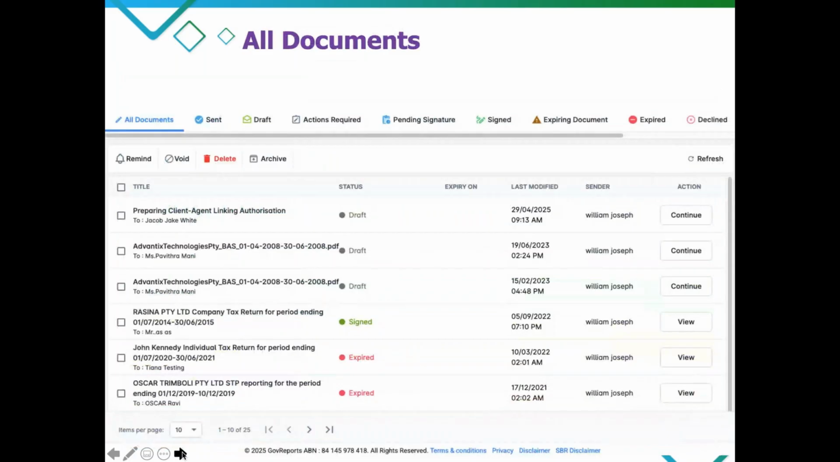So when we're in here, as you see, it gives you the title of what was being done regarding the documents, tells you whether it's draft or whether it's been signed or whether it's expired. It gives you the information on when it was last modified, and who the sender of the email is, and you have the button there to continue.